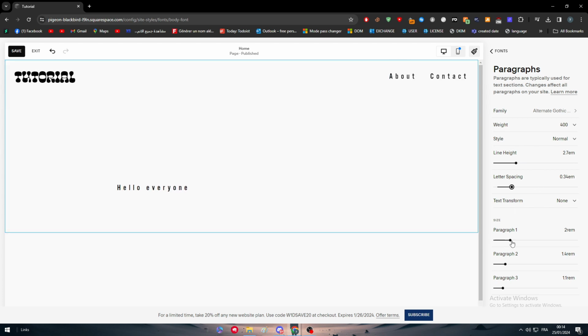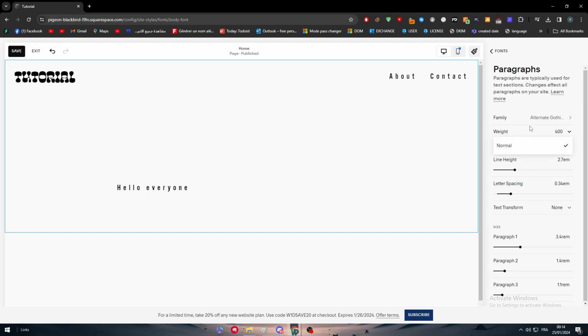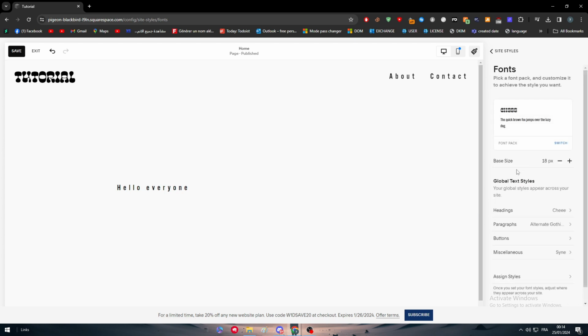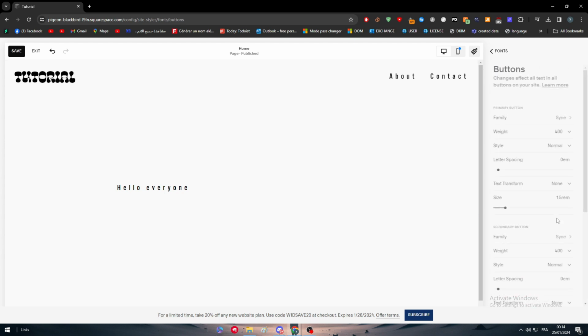This is pretty decent. You can even put the size of paragraph, decide each paragraph how it goes, the weight of it, the style. If there are any different styles, you can choose from them, and there is a lot that you can actually get to know. There is also the button style, so you can even get to choose the style of the buttons that are in your website.